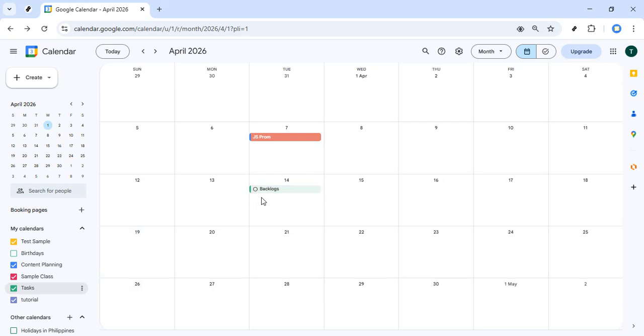Once it's updated, your tasks should stand out more clearly, making it easier to distinguish them from regular events and other calendars. That's all there is to it. You've just changed the color of your tasks in Google Calendar, helping you keep your schedule cleaner and more visually organized.